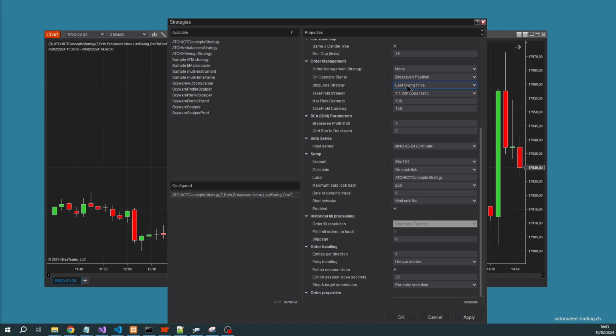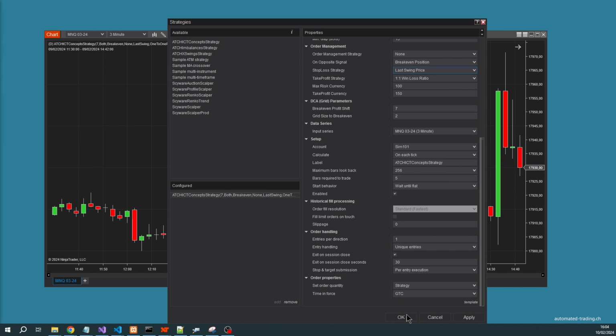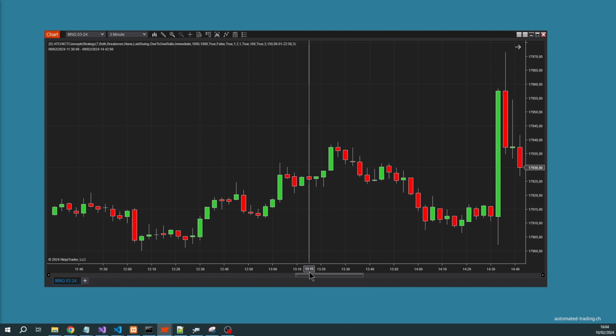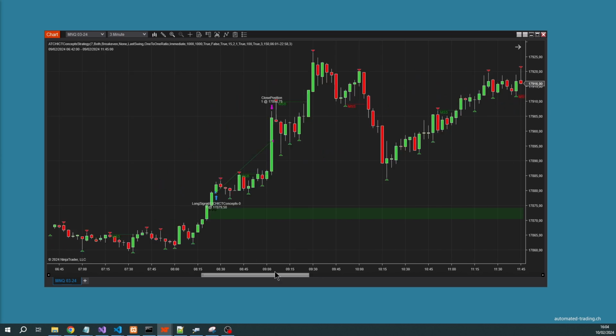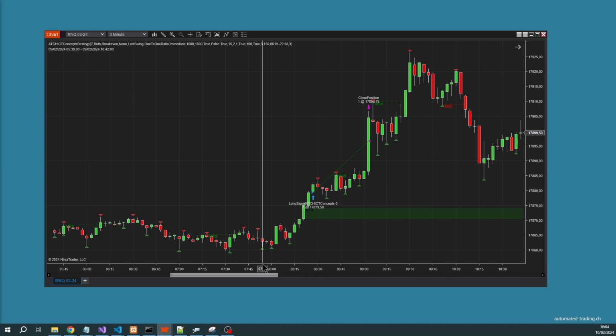So you can set different kinds of stop loss settings for the strategy. Actually, you have three choices. You have the zone break price, you have the last swing price, and you have a fixed currency value. Currently I'm using the last swing price, and if I go and re-enable the strategy, okay, so let's take this example.